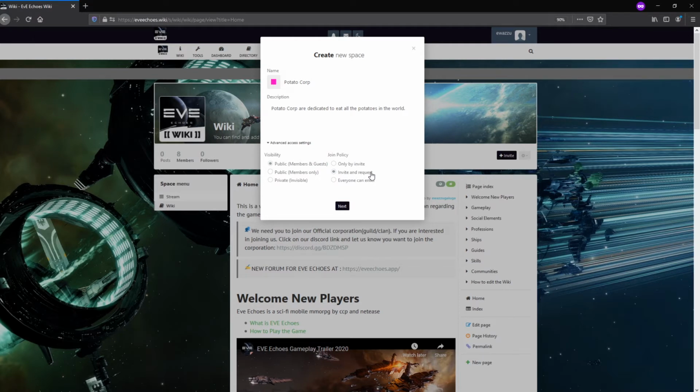Invite and request means that you can either invite people or people can request to join your space. This gives you full control to moderate who you want to join your space or not. And then there is everyone can enter. That basically is quite self-explanatory: anyone can enter. A button appears here where they can click join and they join your space.